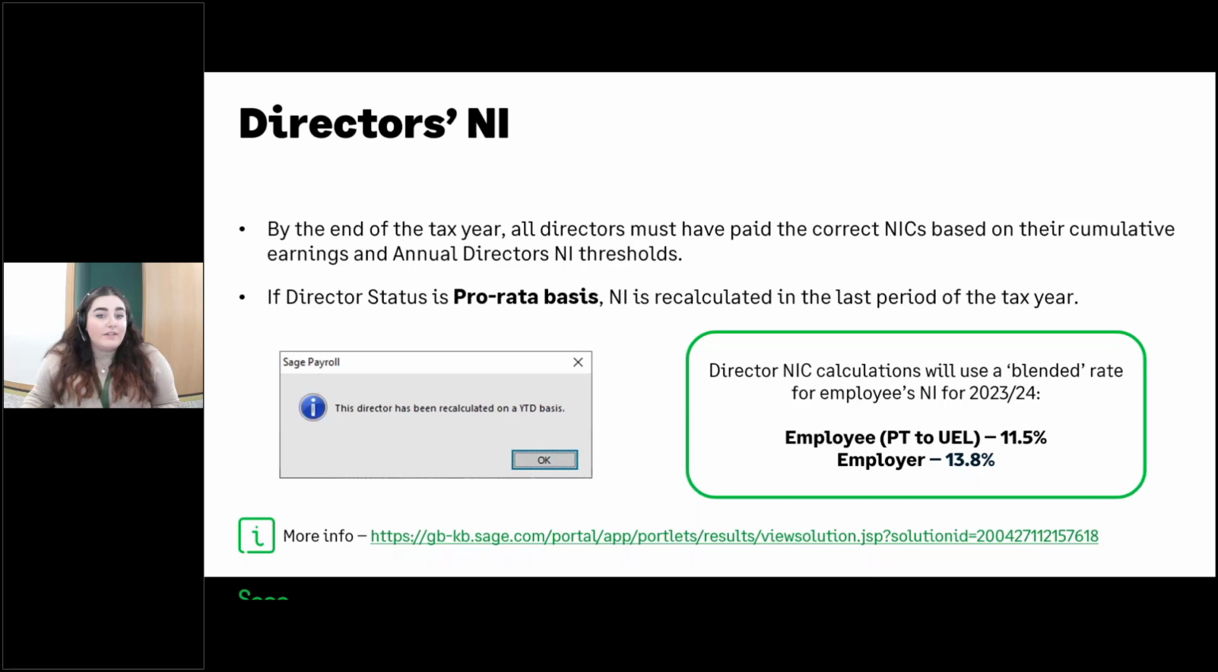If they're an annual director, that's calculated throughout the year, and they don't pay national insurance until their cumulative earnings reaches the primary threshold, which is £12,570. But if they're pro rata, like my director, their national insurance has been calculated using the weekly or monthly thresholds throughout the year, as if they were a non-director or a normal employee. So that's why a recalculation is needed in the last pay period, which now uses those annual thresholds instead.